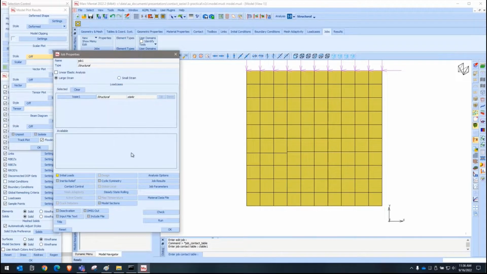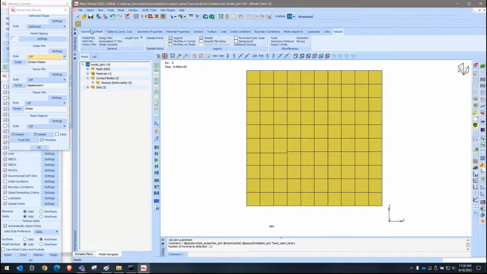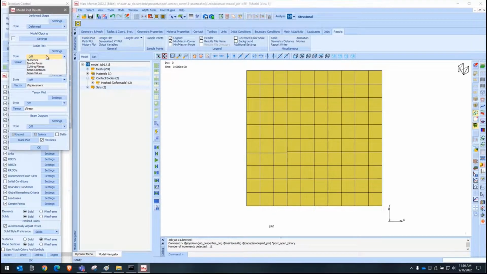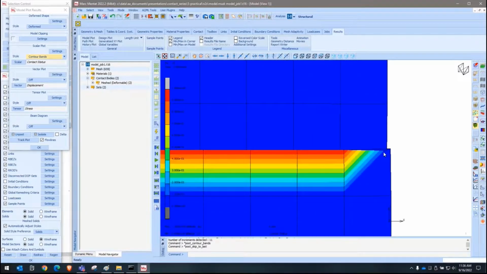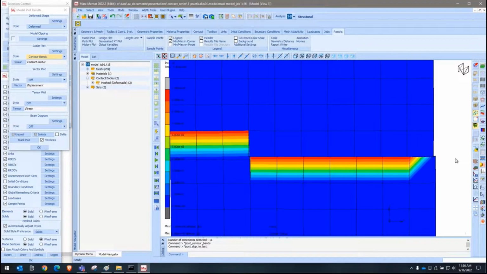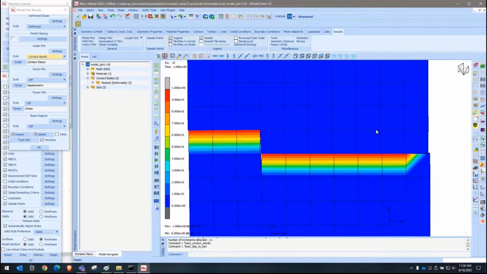Okay, so I expect to see the same result, so let's just double check that it's at least the same before we start changing things. Okay, and we activate contact status again, and we go to the last step. Okay, so as expected, that penetrates. This one kind of moves in.